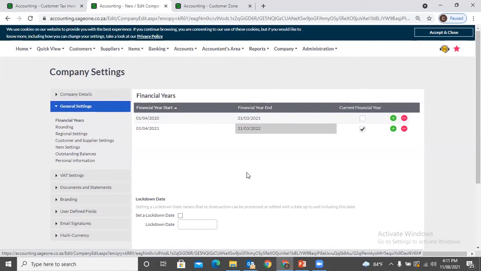Now, if you are implementing for a new company without any transaction, you can enter that financial year as 1st April 2021 to 31st March 2022. But sometimes you may implement the system for an old company. Okay, there may be 3-4 years outstanding from customers, suppliers, and some GL balances may be there. So in that case, if you are implementing for an old company, you can add a few years. Okay, a few old years also you can add.